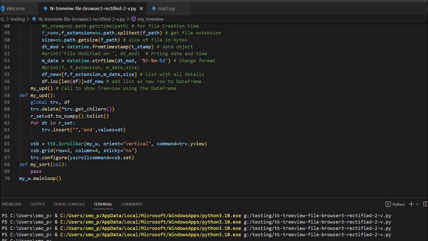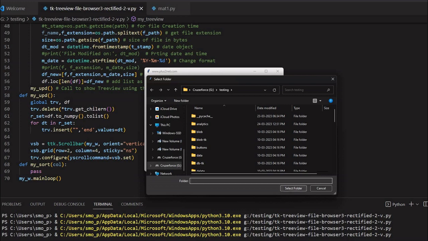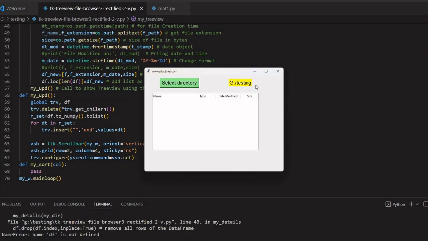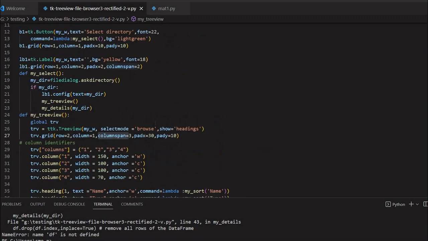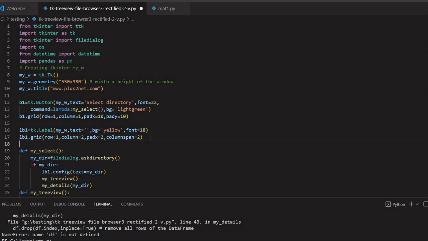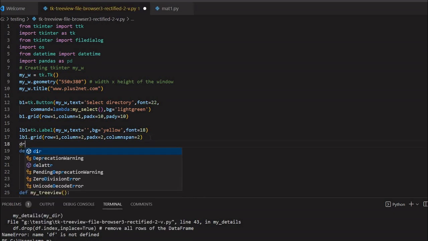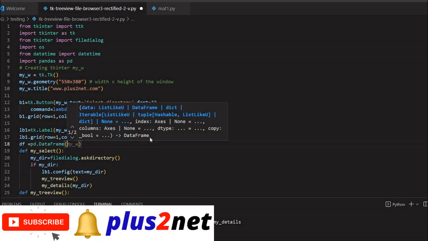So that's all. This will add the data to our tree view, whatever directory the user has selected. Let's check this, but note that sorting won't work now because we have not added the code. Now selecting the directory, the same directory I have picked. You can see the form here. Now what happened, my update is not populating. There is an error that df is not defined, so at the top we must declare it before using. So here we'll say df equal to pd.DataFrame, because that is the data frame where we will be storing it.